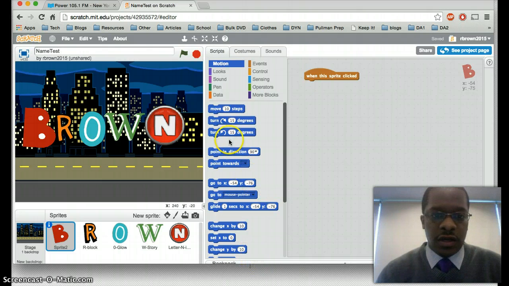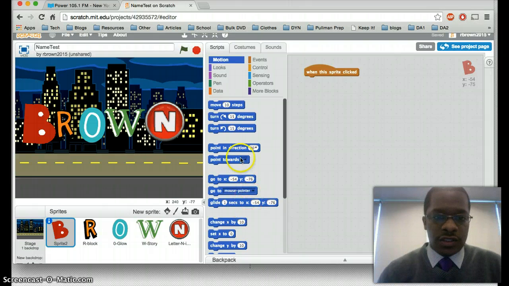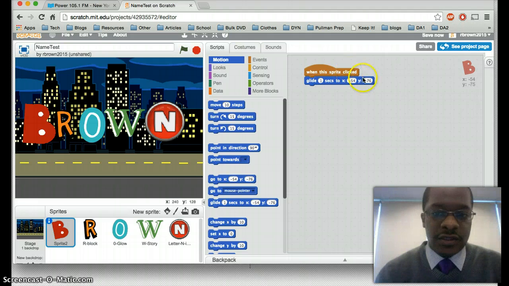Maybe when it is pressed, I want it to glide to a certain point. So I want it to move. When this sprite is clicked, it is going to move for 1 second to a certain point. Where do I want that point to be?